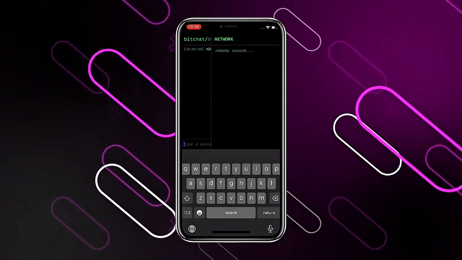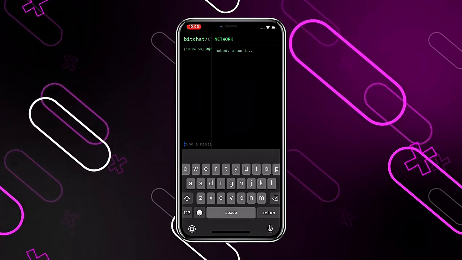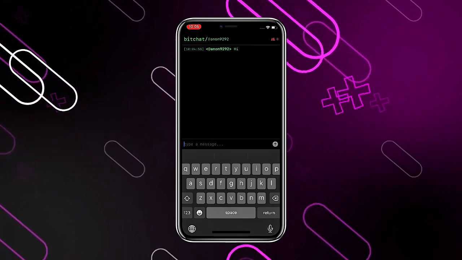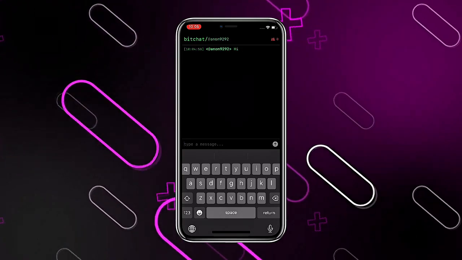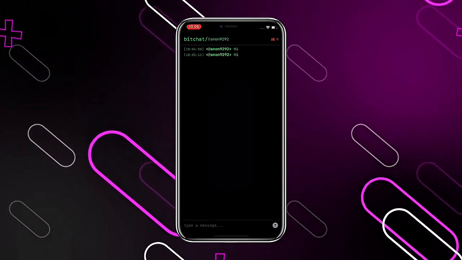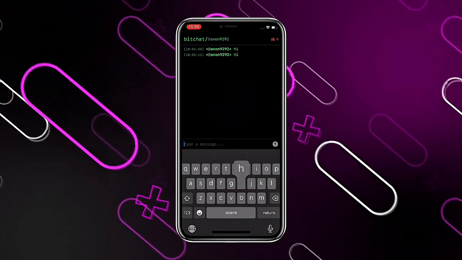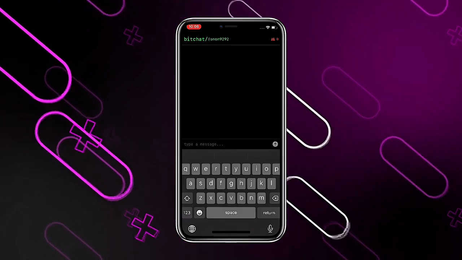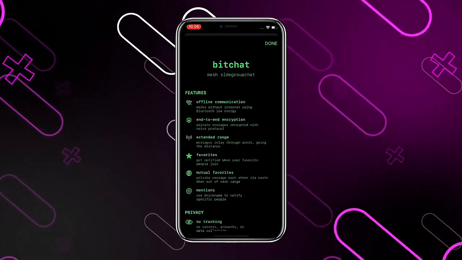On the right side you can see the icon. Once you click onto it, you will see all the available users, those who have the Bitchat and their Bluetooth is on. So you can click onto their name and then you will be able to send or receive messages. If you click onto the logo on the top left, these options will come up.